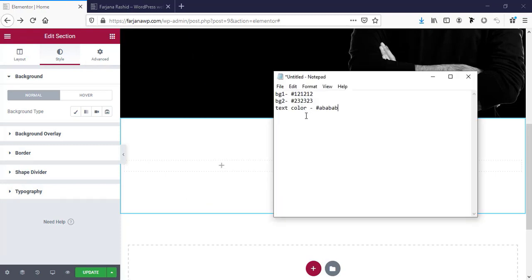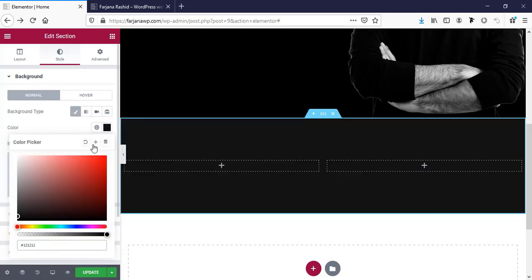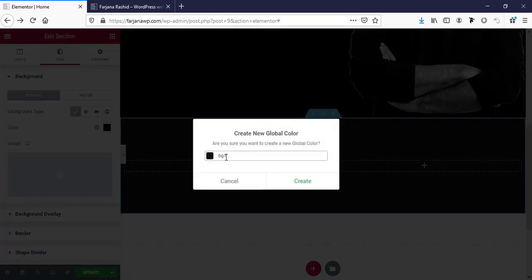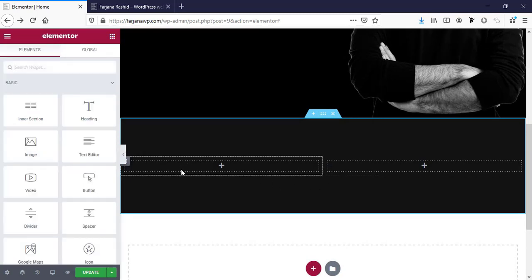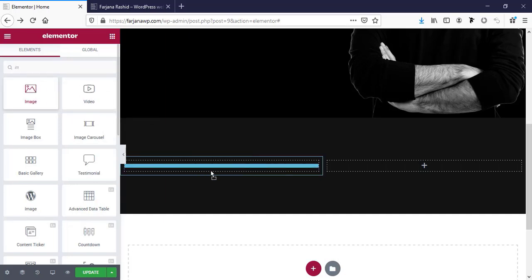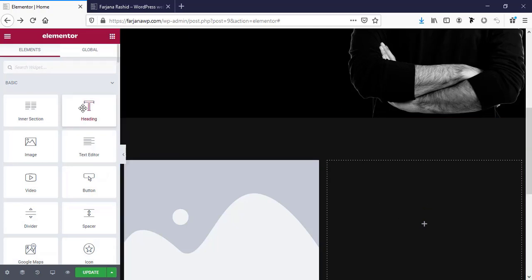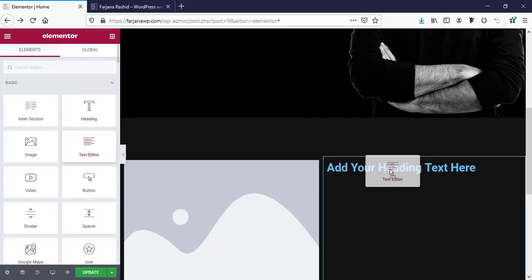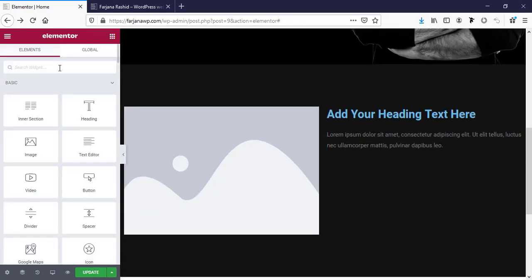For this design I just took some color which I want to use. Here is the section background color. I want to use this color for this section. Now going to background type to color, adding this color and saving this color as BG1 and create. And on the left side I want to take an image, and on the right side I want to add some text. So first I'm taking heading, then I'm taking text editor, so some details about me, and then I want to add buttons.